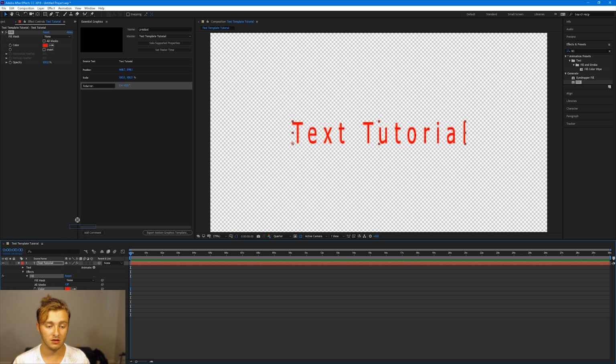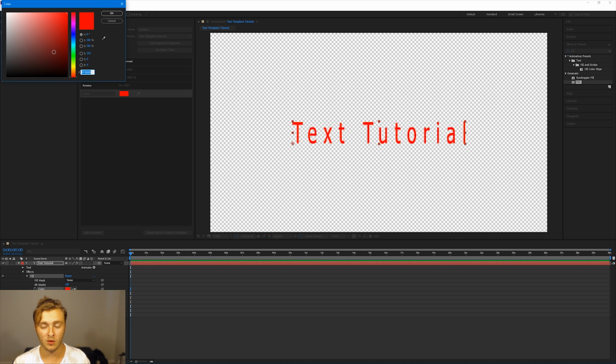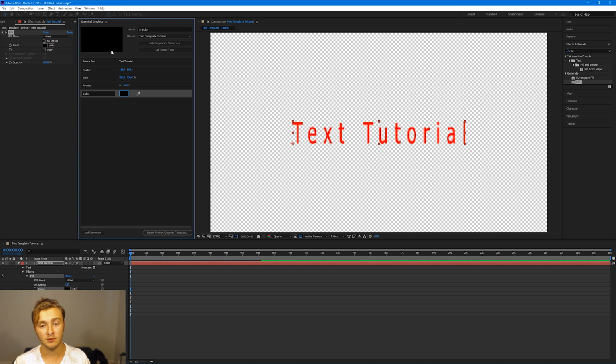We're going to bring color up into our Essential Graphics panel so that we can change the color to whatever we want. It defaults to red right away. I'm going to switch it back to black just so that the default is black, and then you can change that later on in Premiere. So if you want opacity, drag your opacity up there. Completely your call, whatever you want it to be.